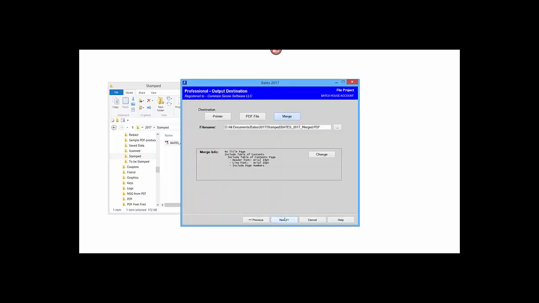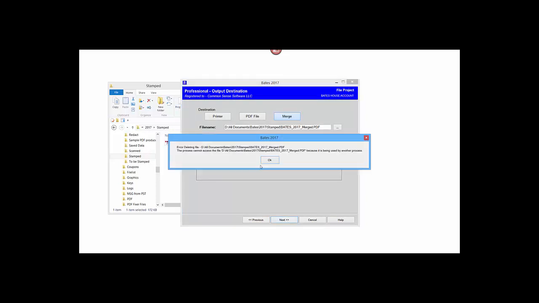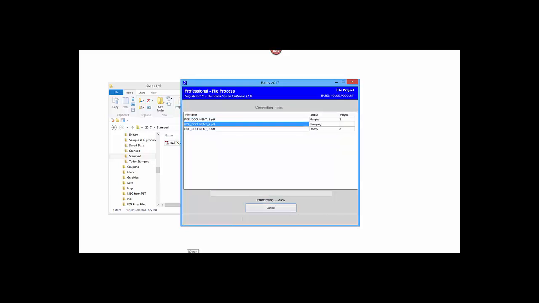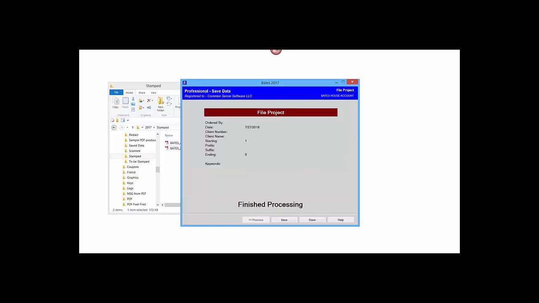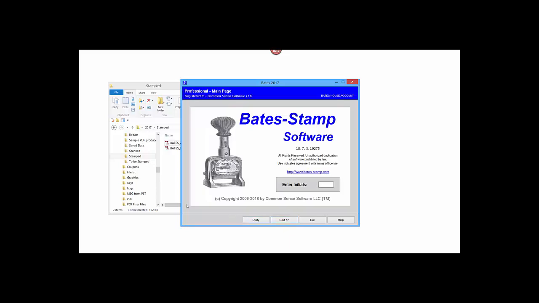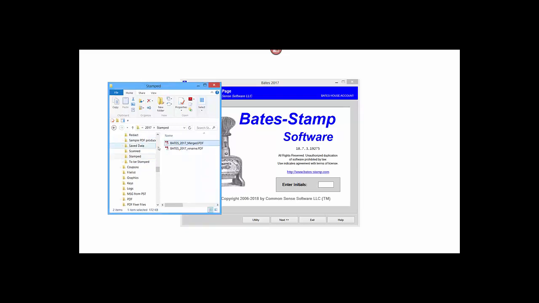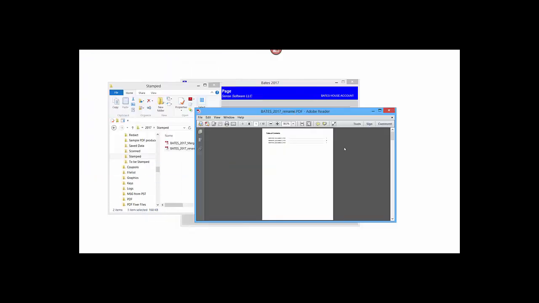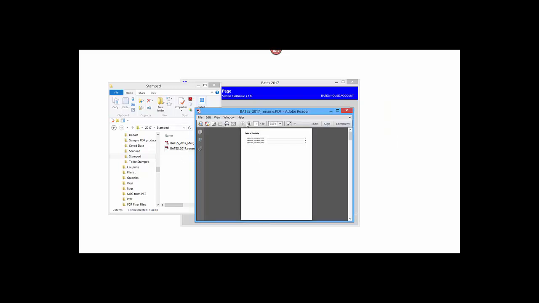And we're going to go through here, and we're going to merge that. So we get one PDF. Oops. There we go. And we're going to save the setup. And we will go get our, this is the PDF we just made. And we'll, gotta make that bigger.